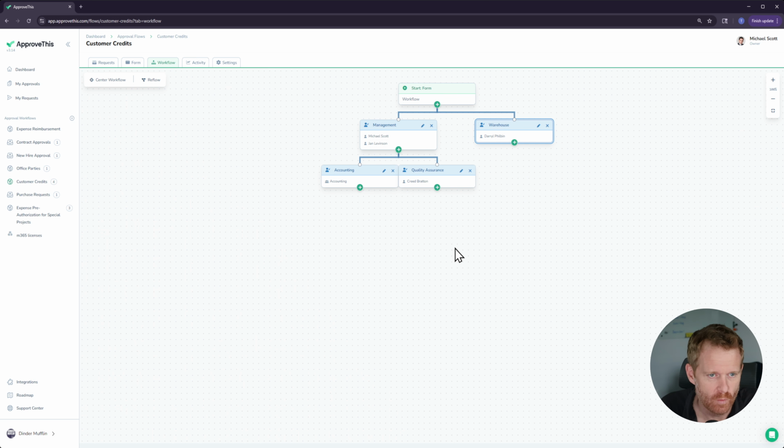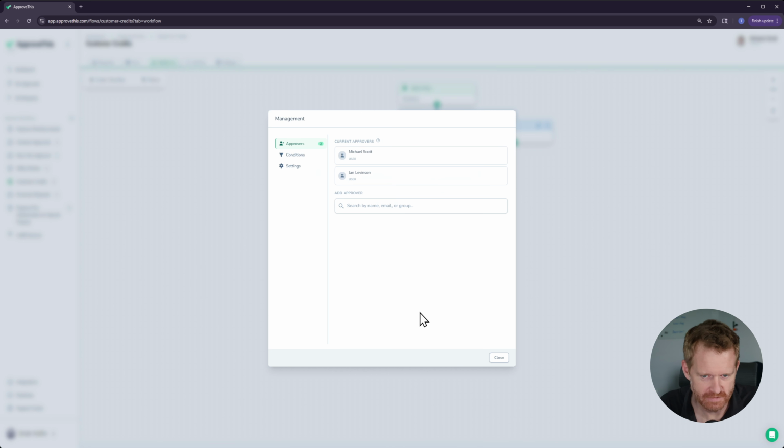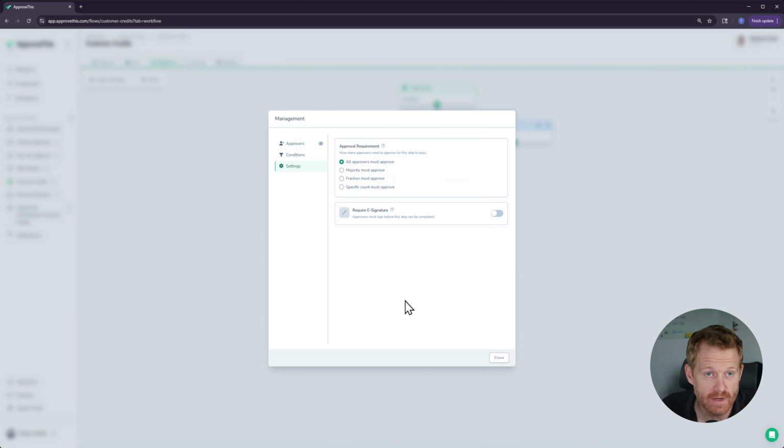Here is my workflow that I'm working on, and if I go to edit, the screen looks a little bit different. The thing I want to point out is down here in settings, we now have the ability to have quorum based approvals. So if you have a situation where all approvers need to approve something, or half of approvers, or two-thirds of approvers need to approve something in order to move forward, this is your opportunity to set that up.